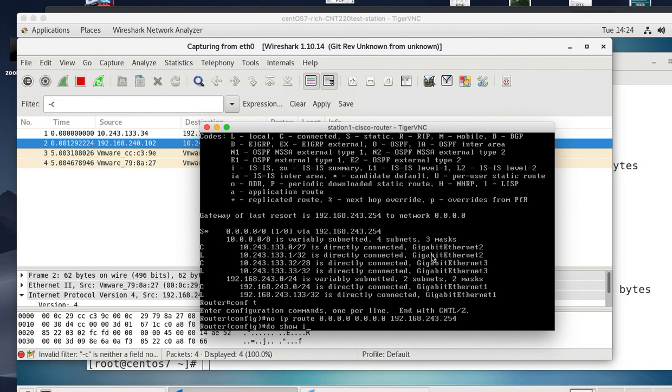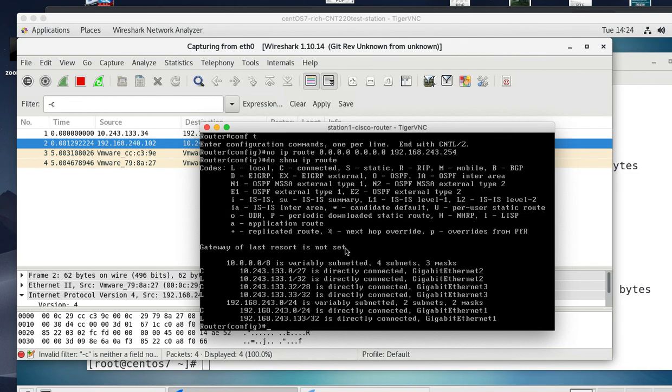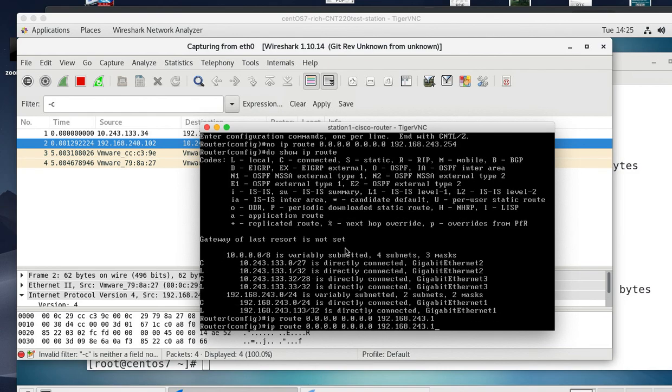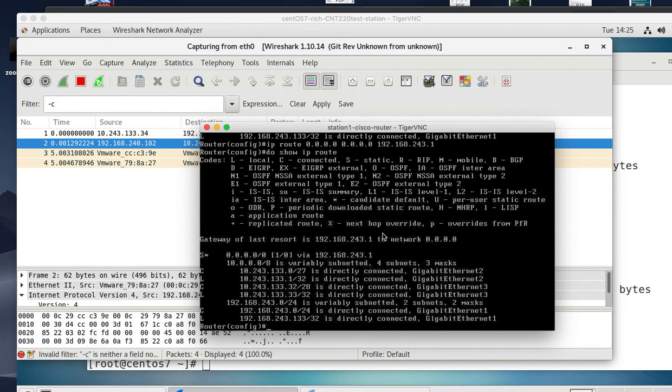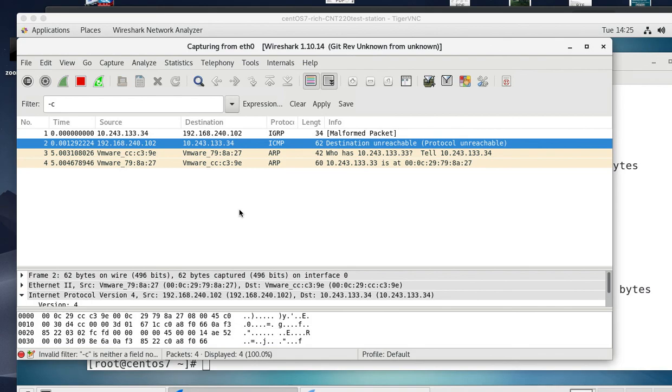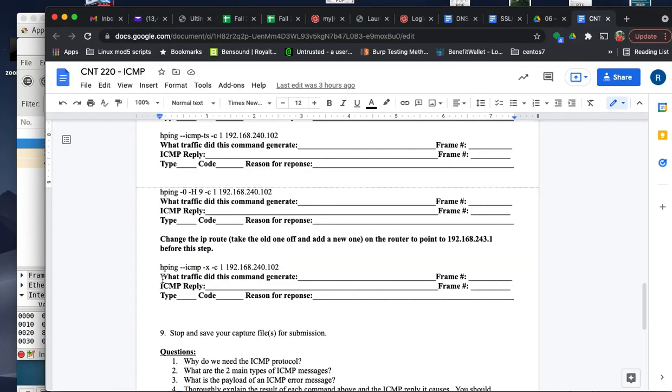So do show IP routes. So now I don't have a default gateway, and what I want to set my default gateway to is .1. So these are the steps you'll need to take on your router for this part. So now I have changed my route. So now I can go run that last command that I need to run, which is sending ICMP.